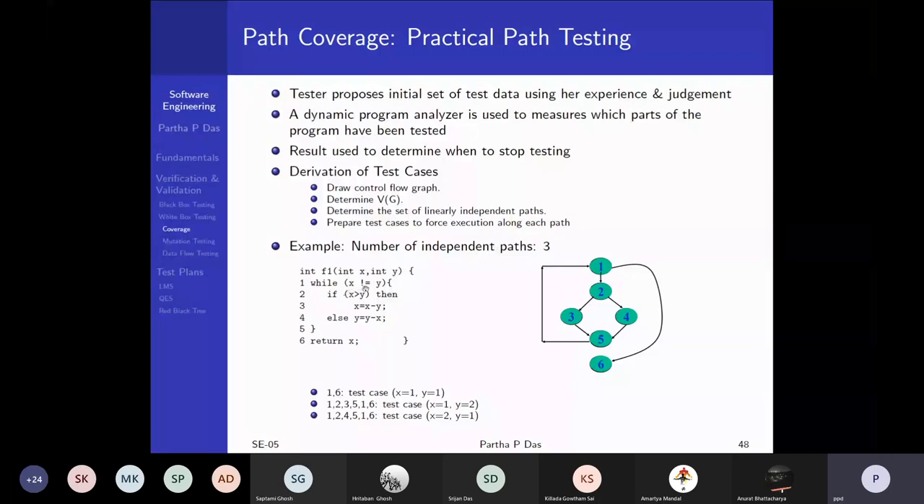For example, here, if I have to force execution along the linearly independent path 1, 6, this condition must fail at the beginning. So this condition will fail at the beginning if I negate the condition. So if x is equal to y. So the test case which has x equal to y, for example, here I have taken 1, 1, is a test case for the linearly independent path 1, 6.